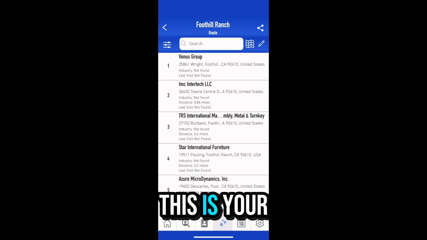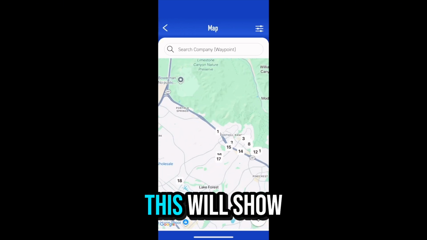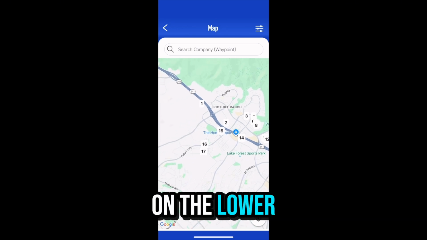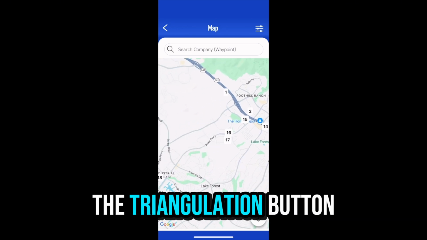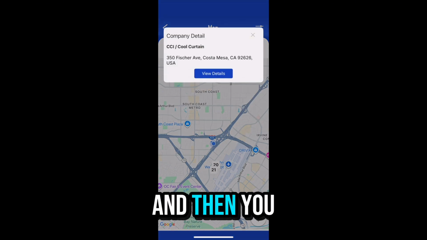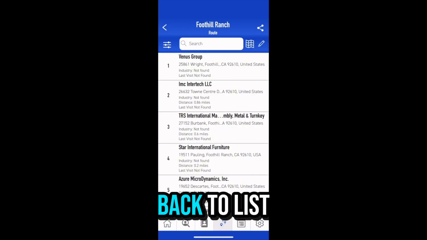Once you've downloaded and logged into the mobile app, select Routes, then select the route that you just created. This is your route in list-based format, but I'm going to have you select the map icon, which is to the left of the pencil. This will show you the logic behind the route in map view. On the lower right-hand corner, you could select the triangulation button, and that will zero in on your current location. And then you can see which companies are around you. Tap the back button to go back to list view.